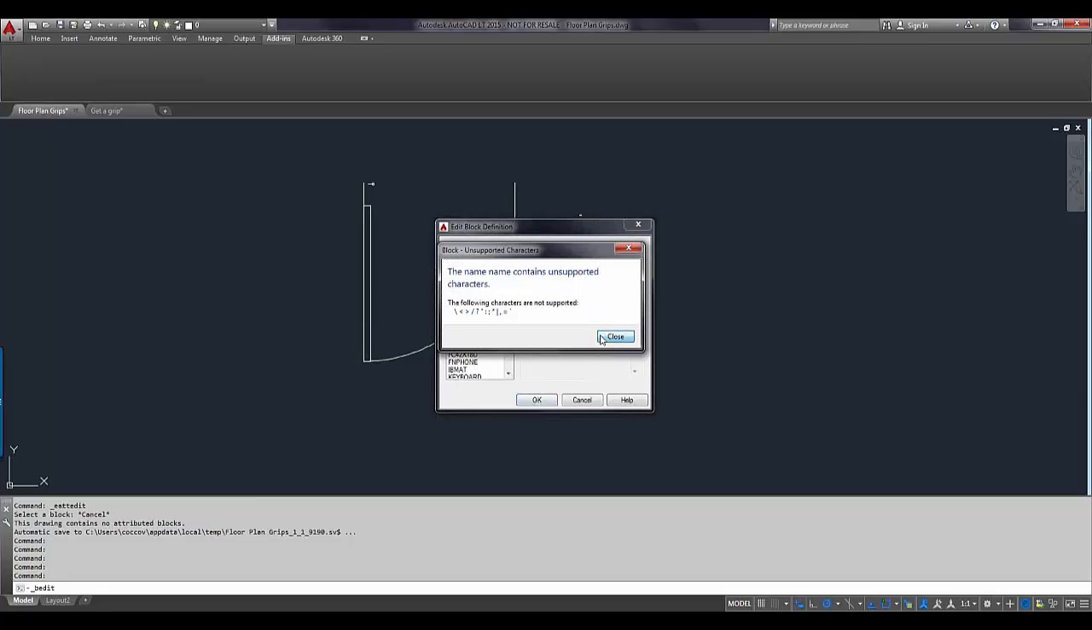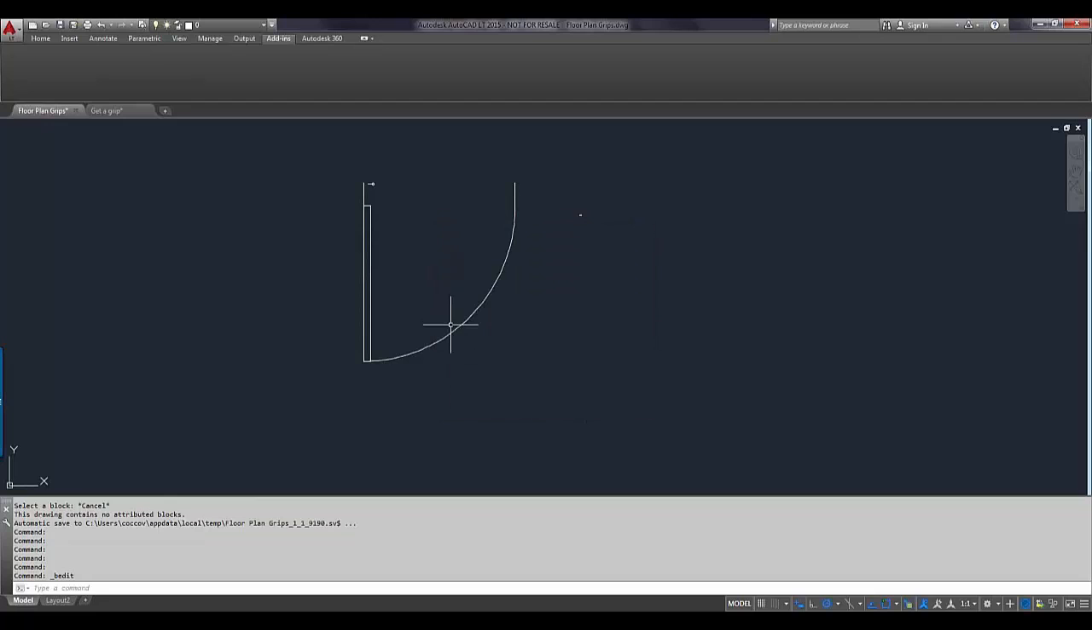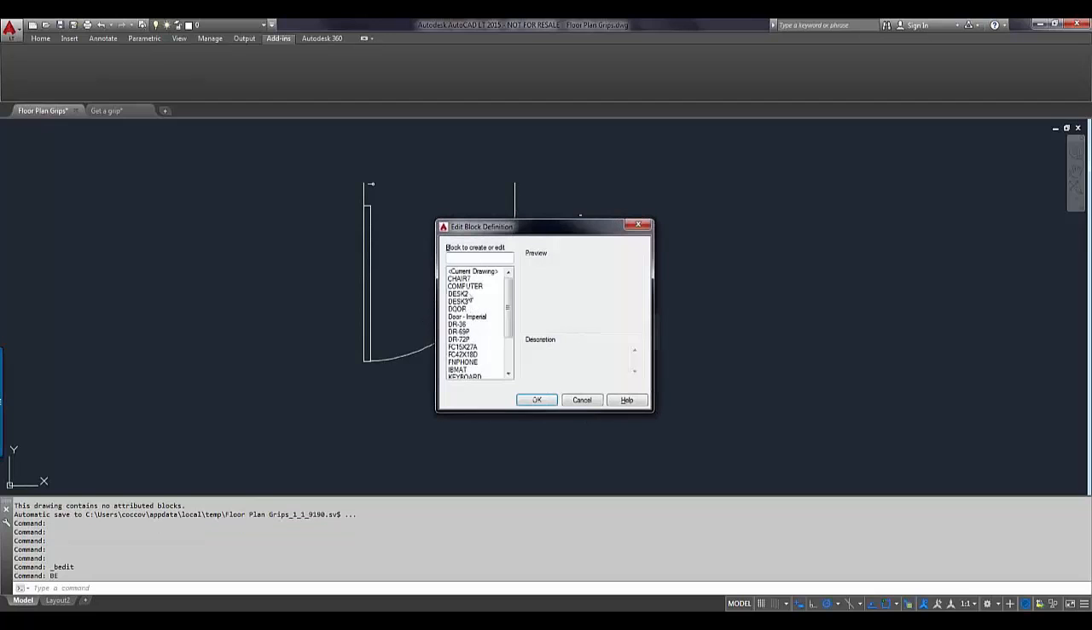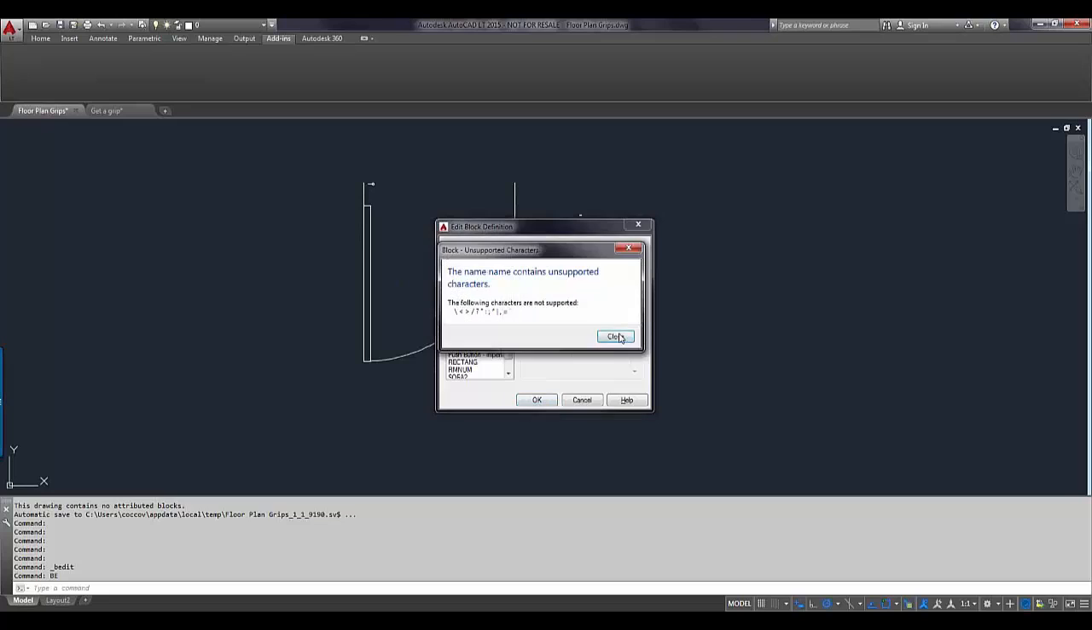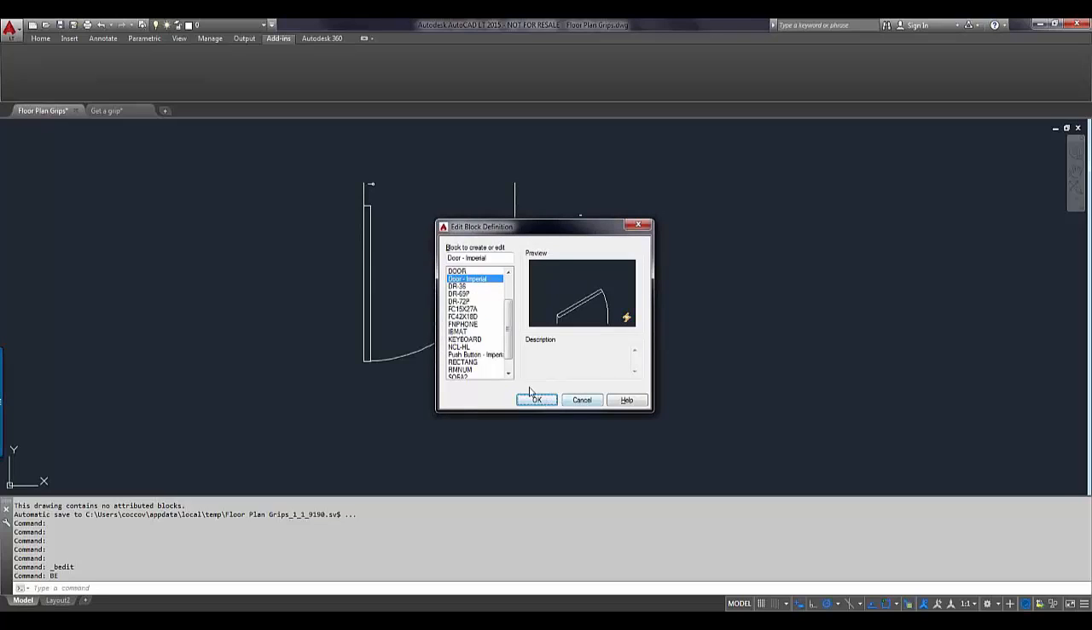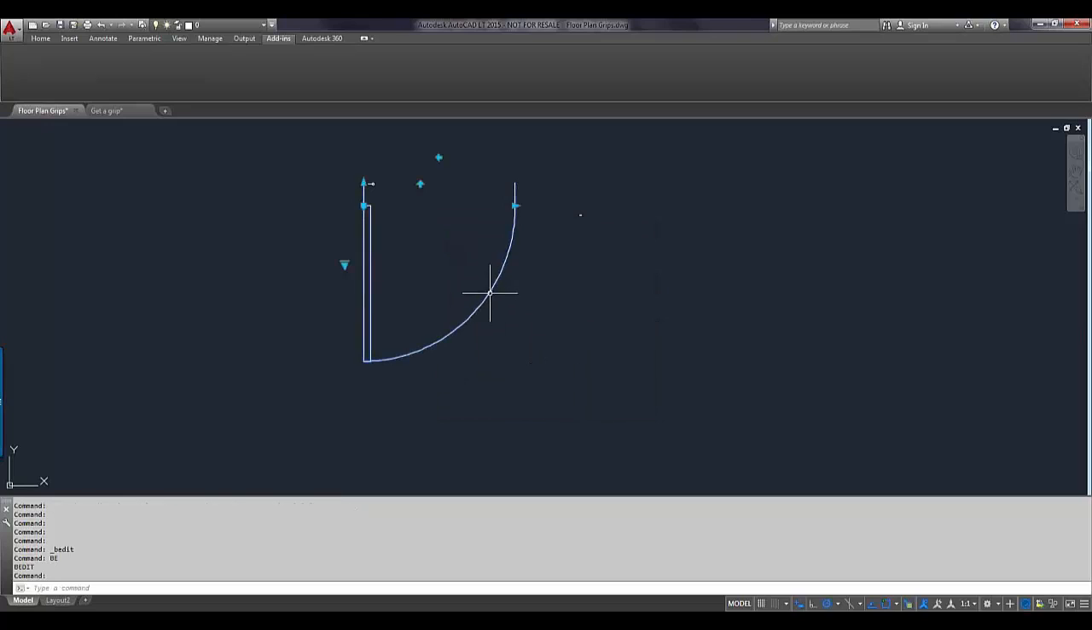Why am I getting that? Oh, I must have typed something in. Okay, all right, let's do this. Edit and Imperial door. Door Imperial? Yeah, I'm going blind today. There we go. Thanks, Christina. I must have done something on my block there. Looks okay. So, all right, we might change that.